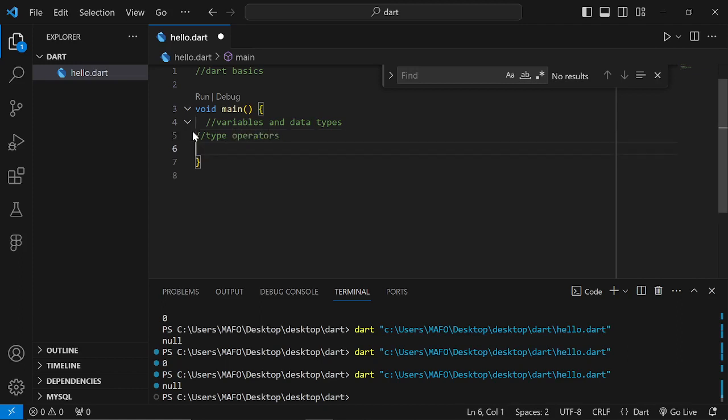Let's just see them. We have the as. The as is actually used to convert one type to another, let's say to cast a type to another. For example, you can have say object as string.